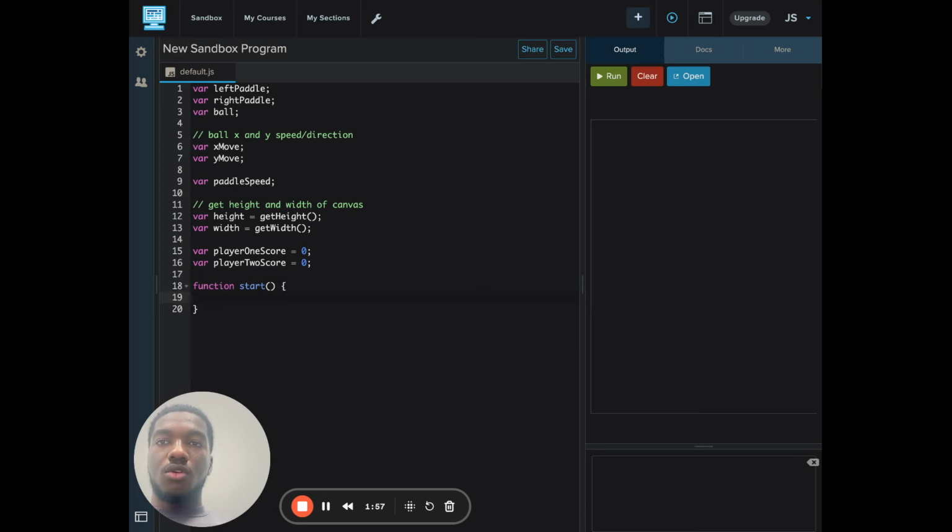Okay, so for this function, we're going to be just writing out all the functions that we're going to need to run. We know we're going to need to set the background color so we can give it a little bit of style. So let's write that function, set background color. We're going to need to pass a color into it. For now, we'll just pass in blue. Then we're going to need to create the paddles. Then after that, we're going to need a function to create the ball.